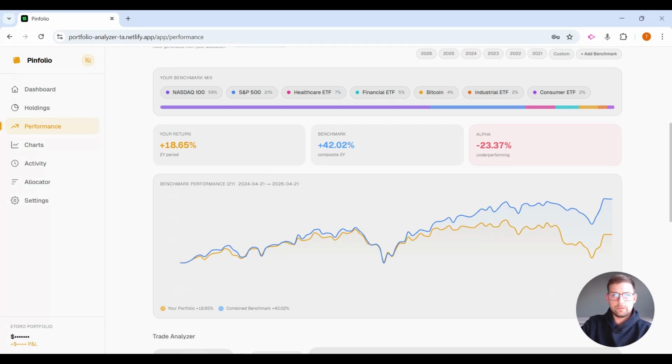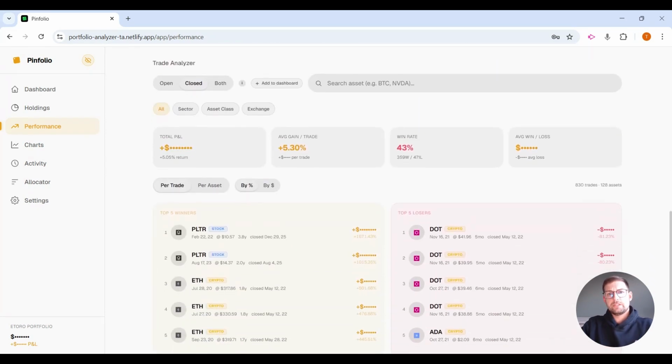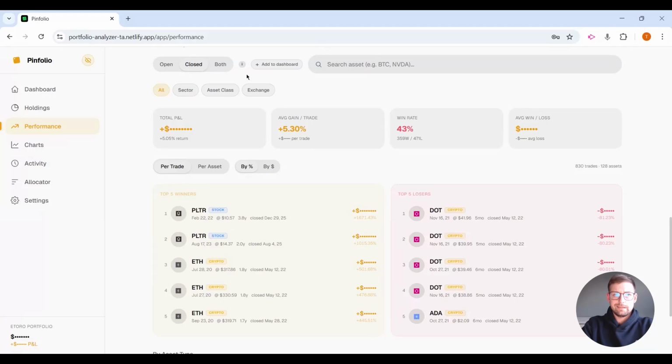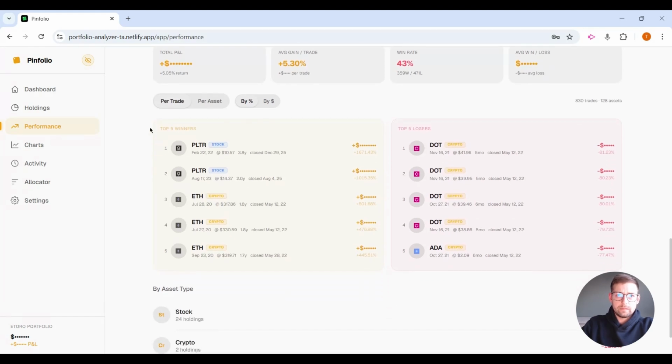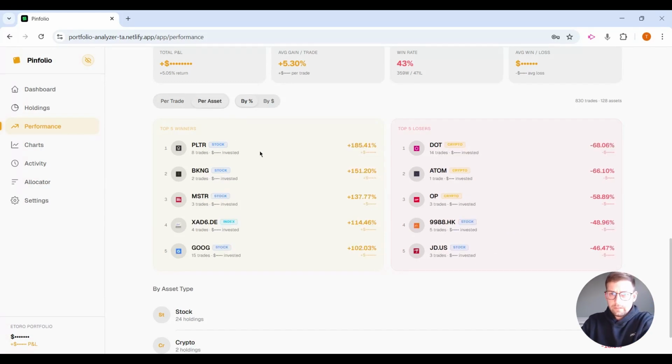You can also search any asset you have been trading for the last couple of years. It shows the top trades you had so far. So for me, that would be Palantir, up 1,600%. You can classify per asset, so it shows all your top assets traded in total, and also your main losers, let's say. So you can search for any assets and see how they perform.